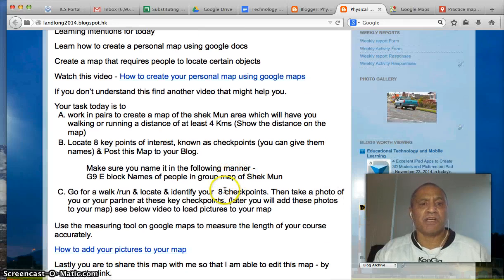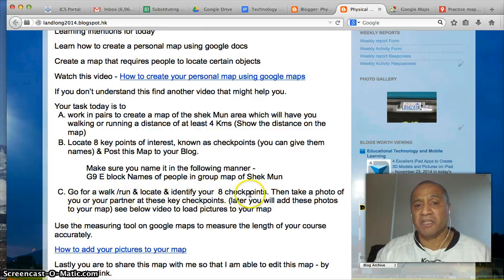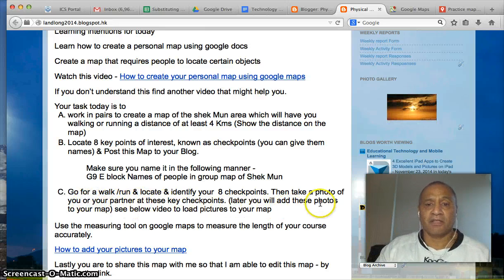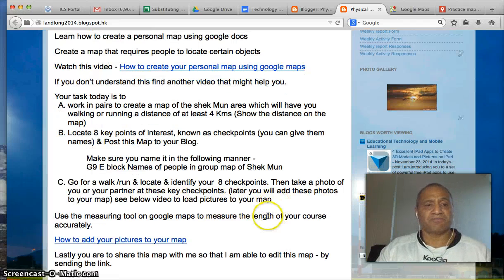Make sure you name it in the following manner. Go for a walk and run and locate and identify your 8 checkpoints. Then take a photo of you or your partner at these key checkpoints. Later you will add these photos to your map. See below video to load pictures to your map.